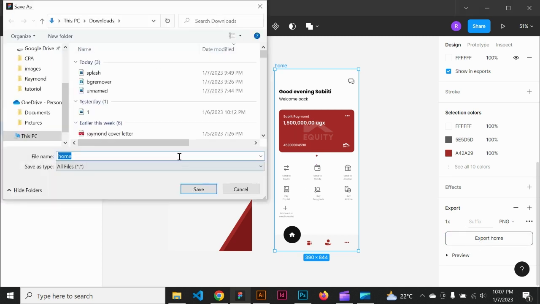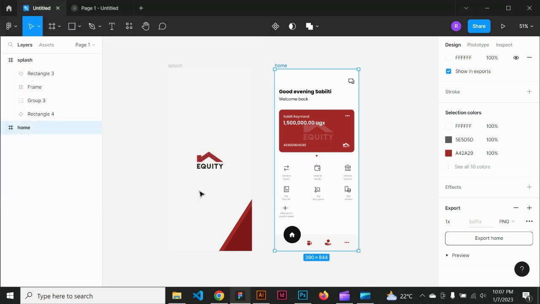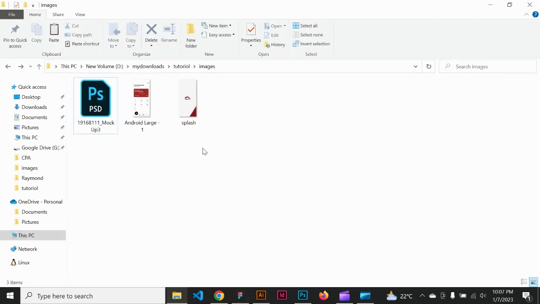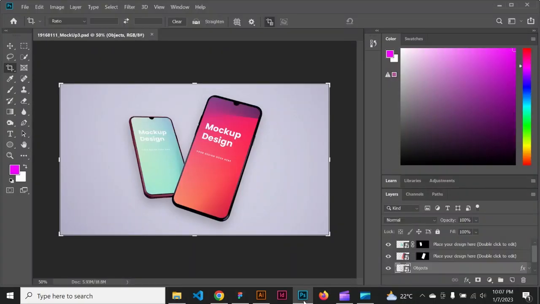So when you click export, it will go ahead and save your design on the computer. So me, I've already exported my designs and this is my file that I've opened in Photoshop. So we're going now to transfer our designs from our designs that we have here to Photoshop. So we are going to do some cleanup.